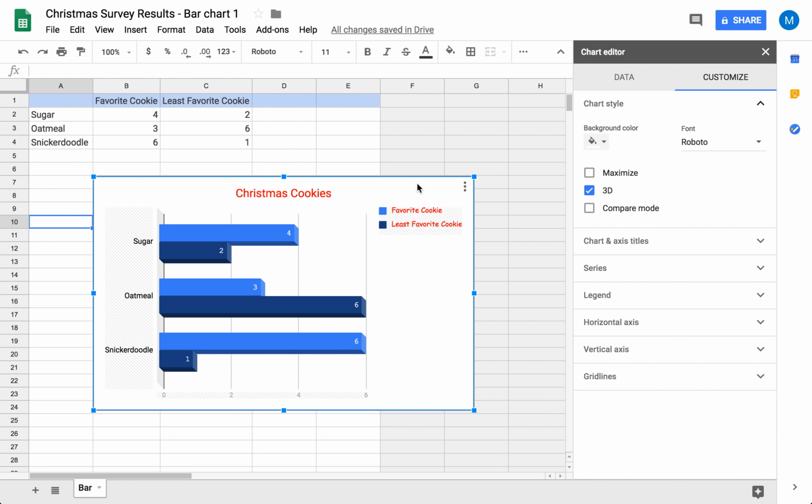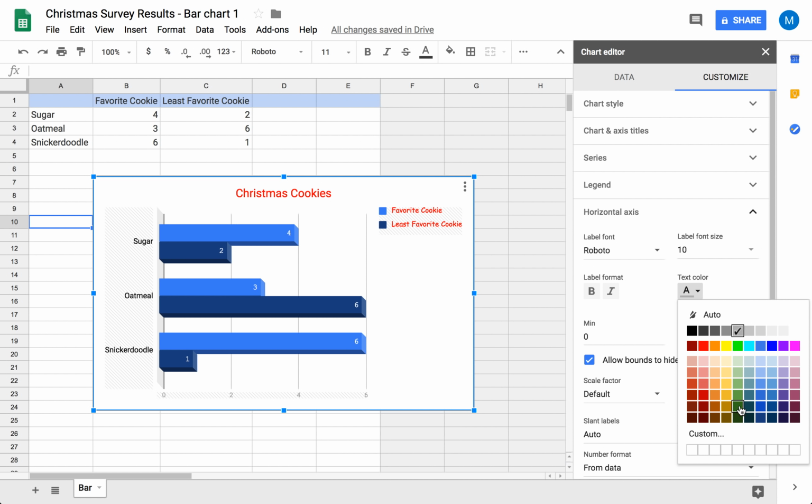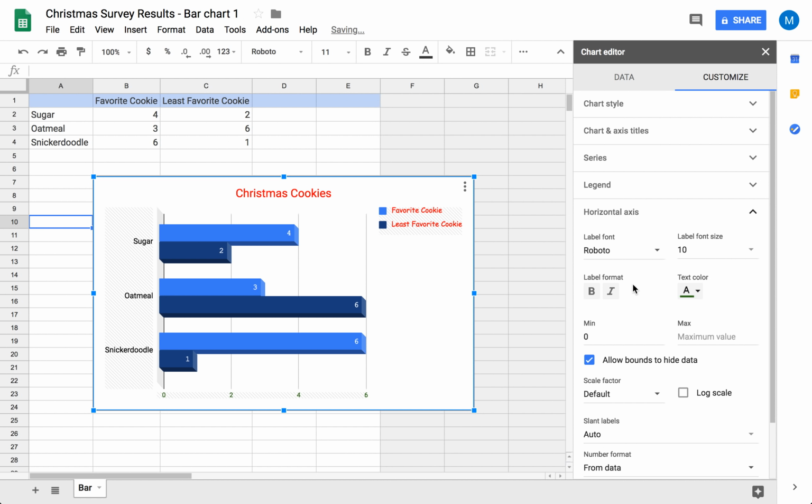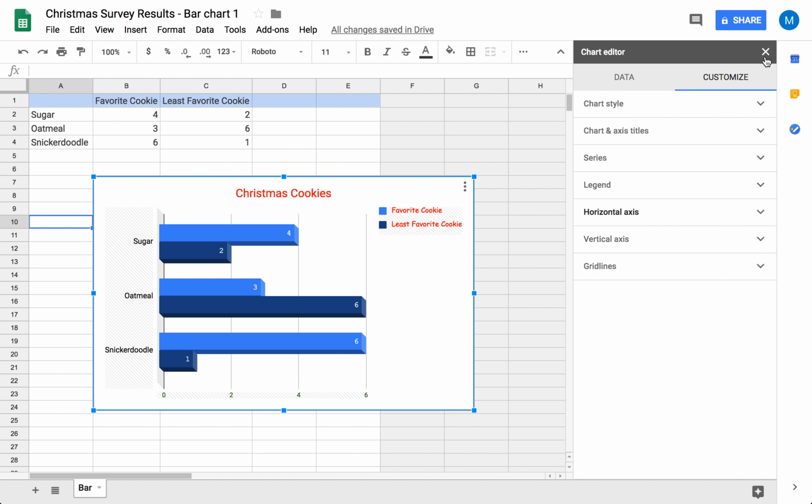So let's go ahead and change our title and our legend words to red. Okay, and let's change the bottom. If you go to horizontal axis, we can change the bottom letters to green. Good. All right, that should be enough for now. So I can X out of this.